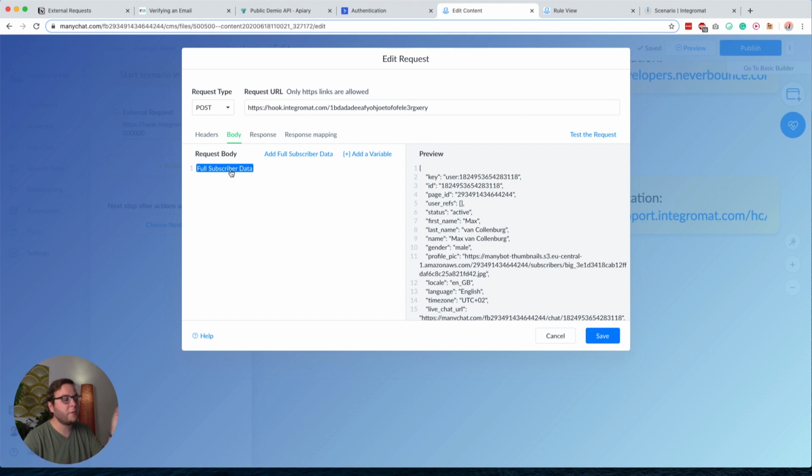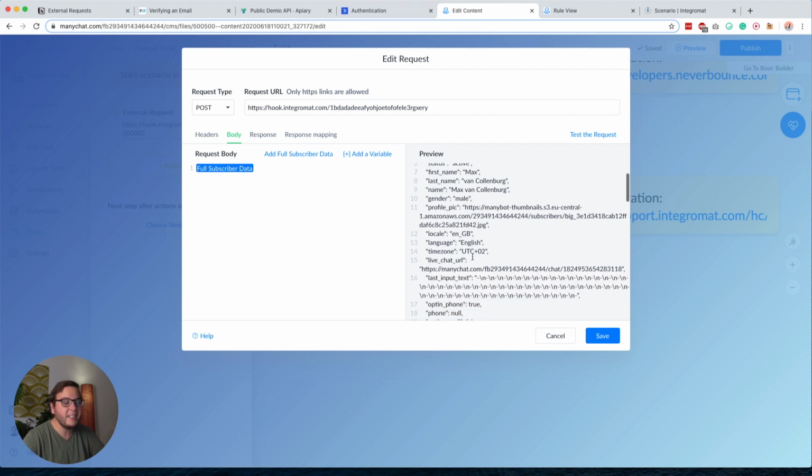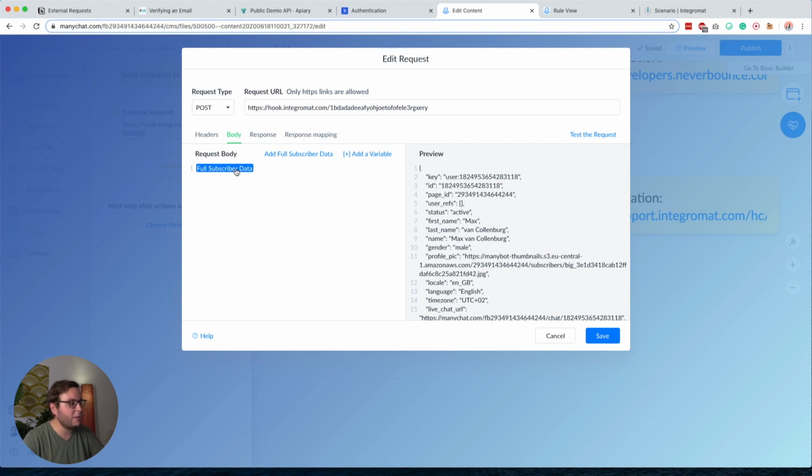So for example, I have a variable to send the full subscriber data. So it will send everything that ManyChat basically knows about that subscriber. For example, their first name, their last name, their full name, their gender, their profile picture, their language, their time zone. Basically everything that is available about the subscriber will be sent over. But you can also type your own request in there.